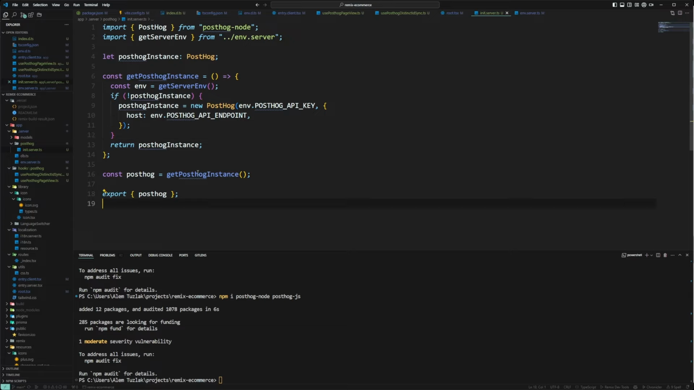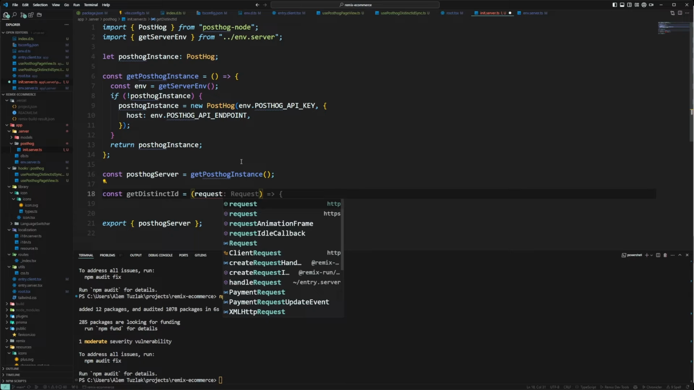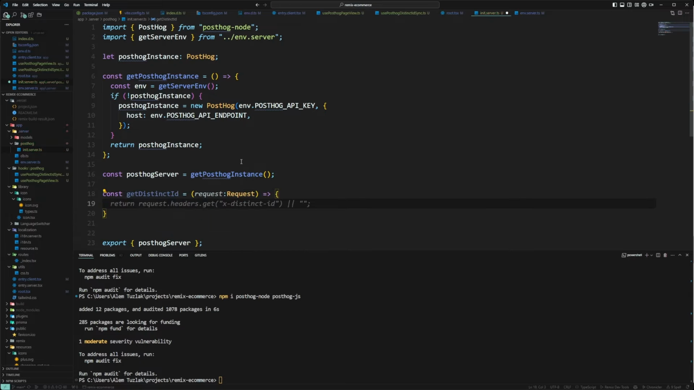It's up to you. But now that we have the instance, and just for clarity's sake, I'm gonna call it posthog server, so we don't really import it on the client by accident. And what we can do here as well now is create some utilities. So the first thing we're gonna do is we're gonna create a utility called get distinct ID is equal to, and it's gonna take the request. And what we're gonna do is, in the future, we will extend this to possibly use the user as well.